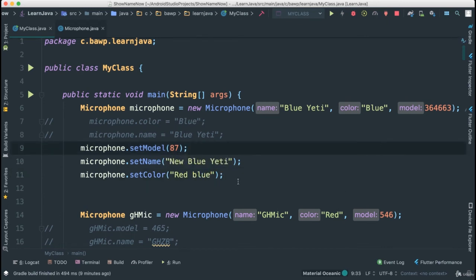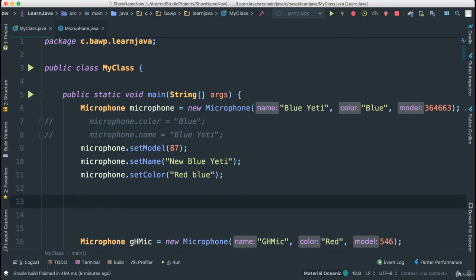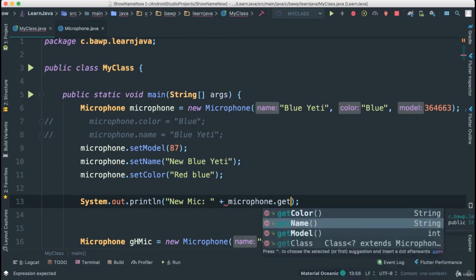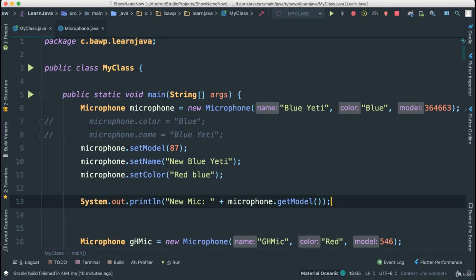The color is going to be red, blue, if there's such a thing. Very good. Now, if I want to see at a later time, okay, what is the model now of our microphone after we have actually created the microphone? Because this first instance here has this one. Now, here I'm going to override, so it should see 87 and show 87. So I can say now, sout, new mic, and I'm going to say plus, look at this, microphone.get. What do I want? Model, like this. Look how simple and easy this is now.